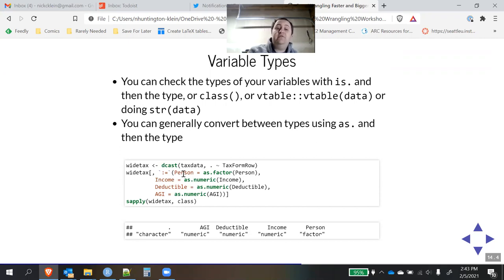So I had that tax data before. I want to change it into different types of data. I had some character variables for AGI, deductible, and income. I want to make those numeric. I can just use some in-place manipulation. I can use as.numeric to change the income variable that's a character into a number, same thing with deductible, same thing with AGI. I'm going to change this person variable into a factor for some reason. It will do all those things for me. And then here I'm just checking the class. sapply works in addition to map. And it's showing me that now I have numeric data and a factor variable.